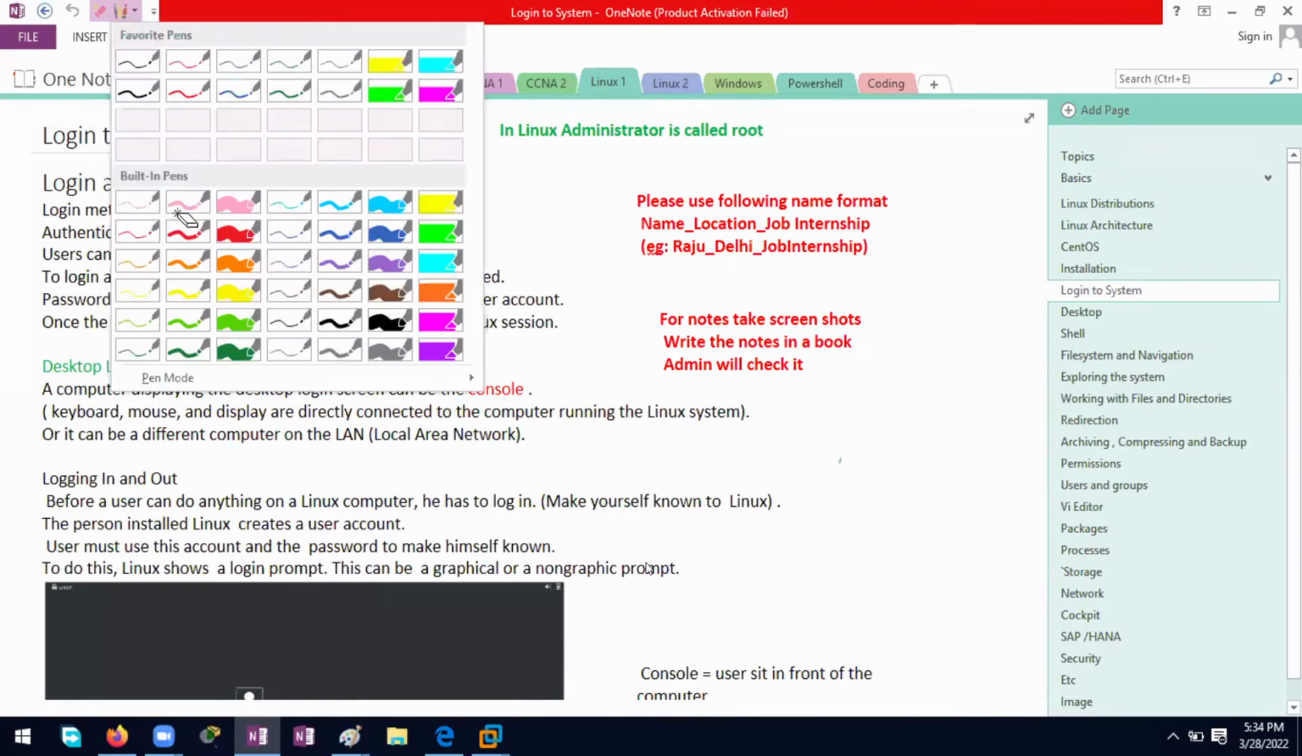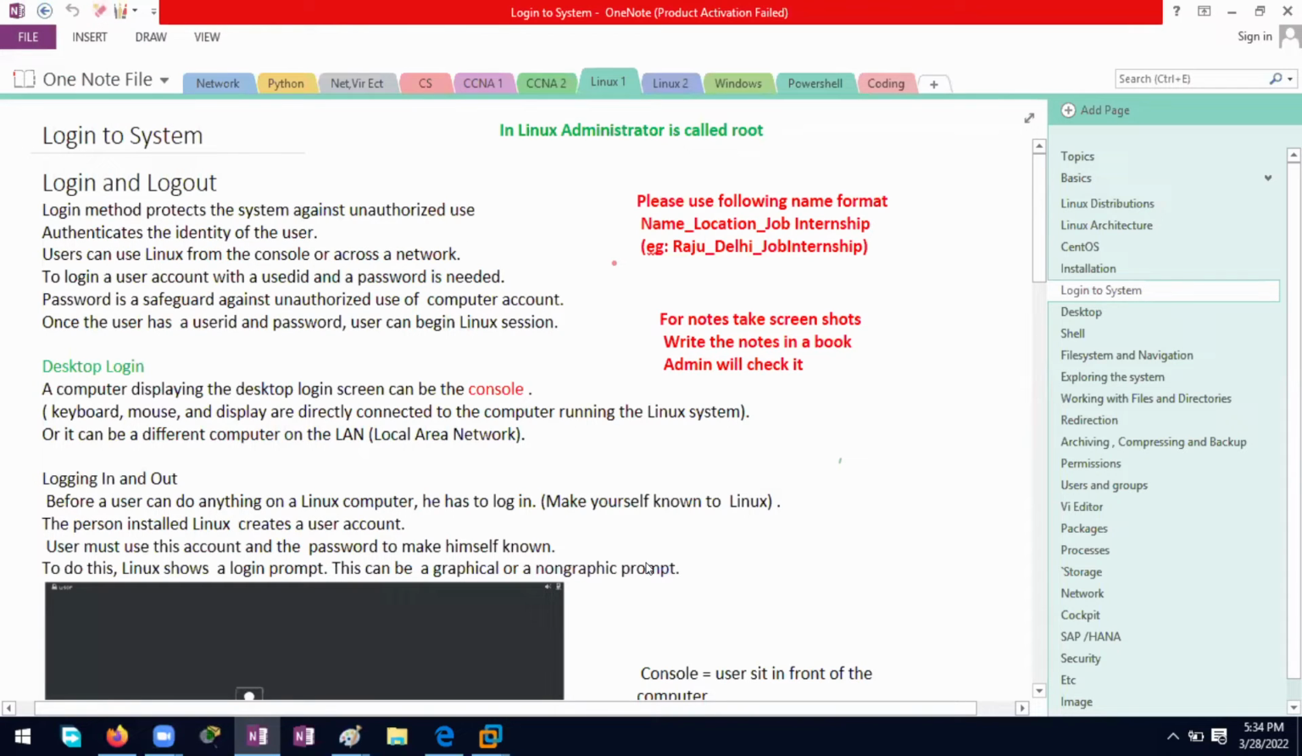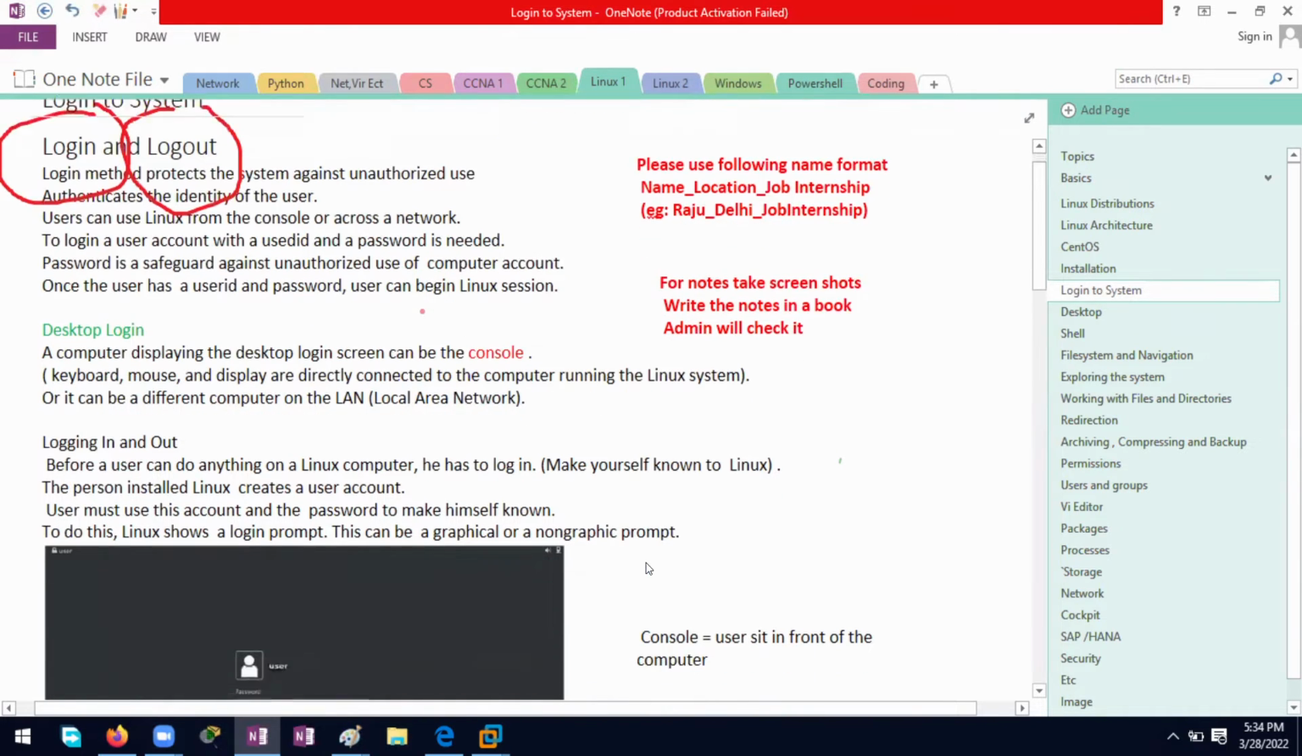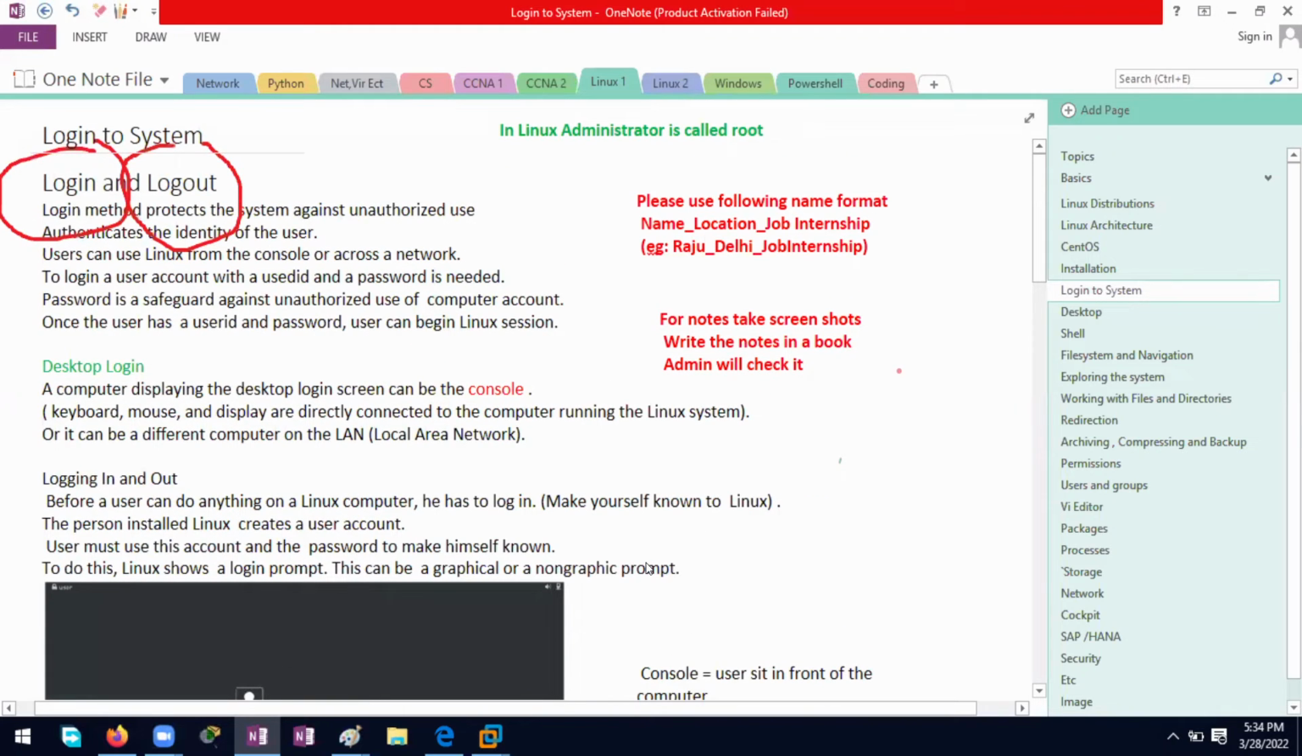So once you install Linux, the next thing is to log into the system, right? What is logging in? Logging out. Why do we need this logging in and logging out? We have learned that Linux is a multi-user system, so that means multiple users can log into the system and use this system.